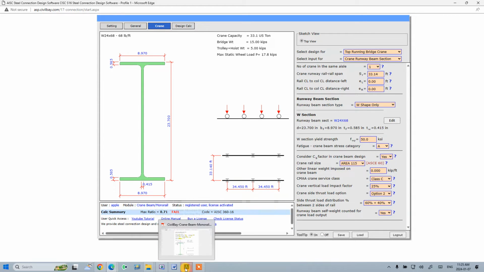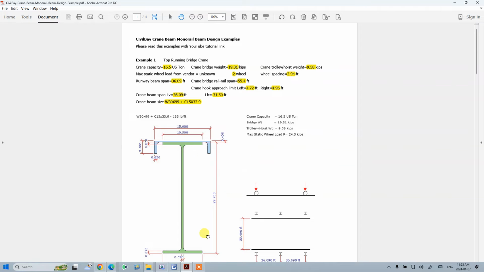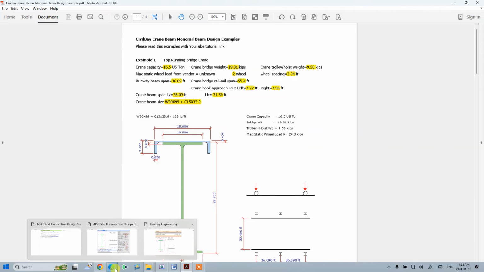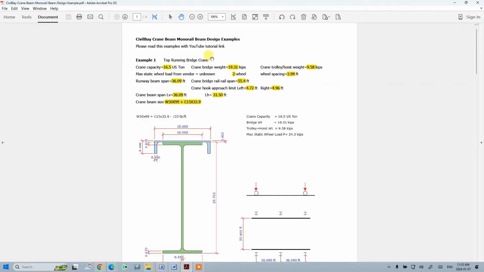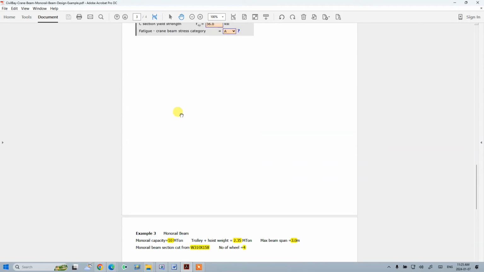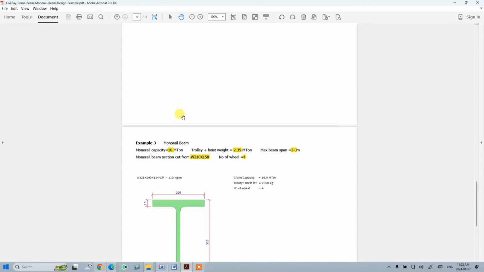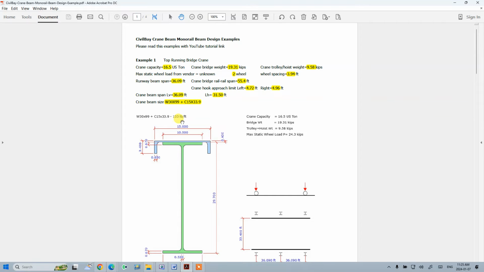Now we start from scratch to design three examples. I will show you how to do that, and that worksheet you can download from this YouTube tutorial or here. It's a PDF file. After these three examples, you will know how to do that. We highlight the design parameters.